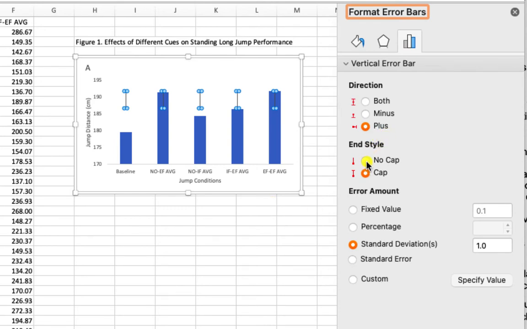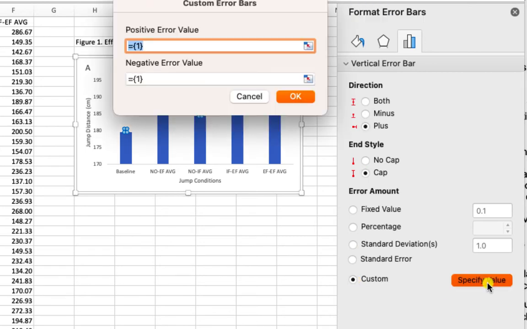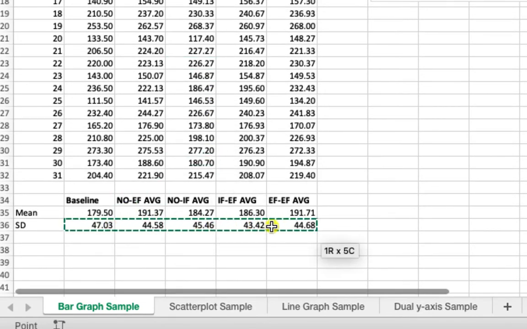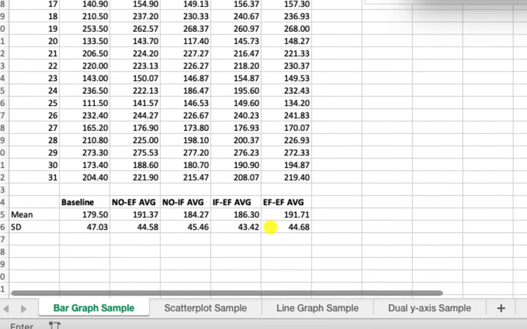And then you can also choose if you want a cap or no cap, meaning there's just a little line at the top of the standard deviation line. In the error amount, we want to make these custom values, and then we need to specify what values we're using. Since we're only doing a plus for our direction, we only need to insert a positive error value. To do this, we can click on our chart select icon, and then go down to our standard deviations and press enter.